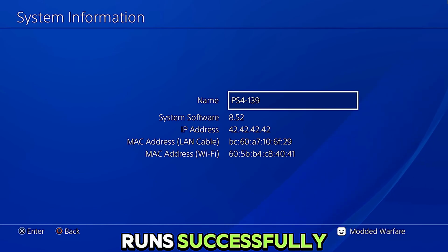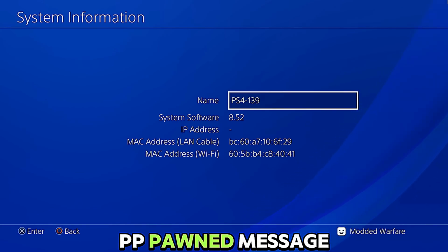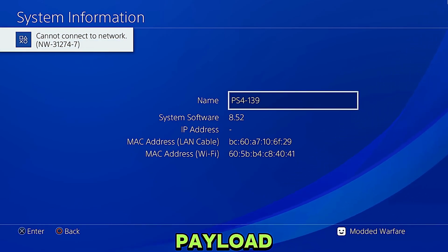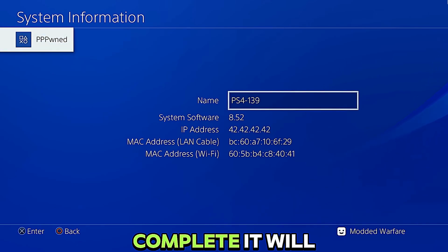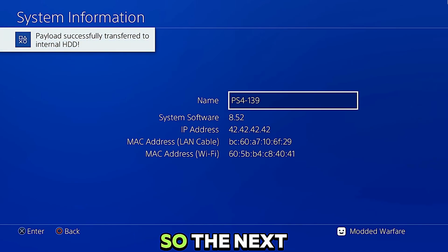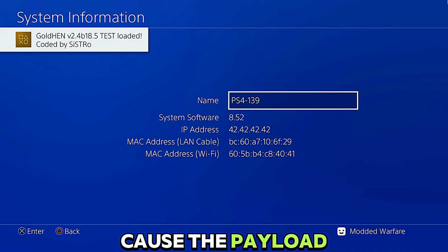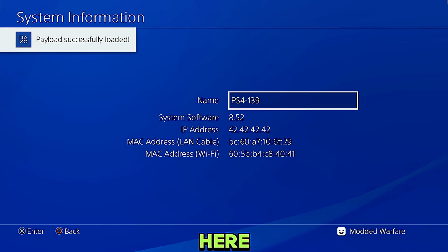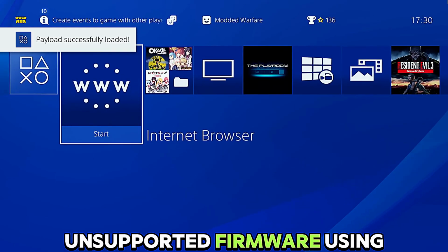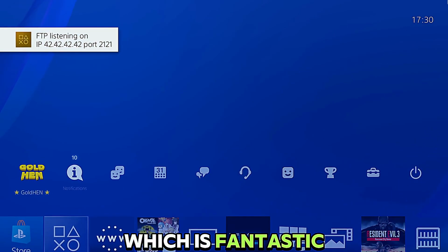And once that runs successfully, it will then give us the PPPwned message, and then it will copy the payload again from the USB drive to the internal storage. And once that's complete, it will then load that version of GoldHEN. So the next time you want to load it, the USB drive will no longer be required, because the payload is now on the internal storage. And that is how we get up and running with the jailbreak here on a previously unsupported firmware using the PPPwn exploit, which is fantastic.